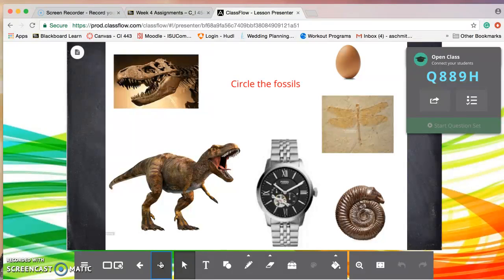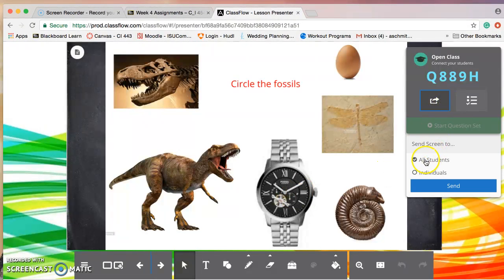As I send this card out, it's just a quick check to see what students already know about fossils. With this being the first lesson, I really don't know what they know about fossils and what they don't. So this is a way for me to gauge where students are at and address those concerns. When they get this, they will be able to circle the fossils, and then they will send it back to me. I will just go to this and send the screen to all the students who are connected in my class.